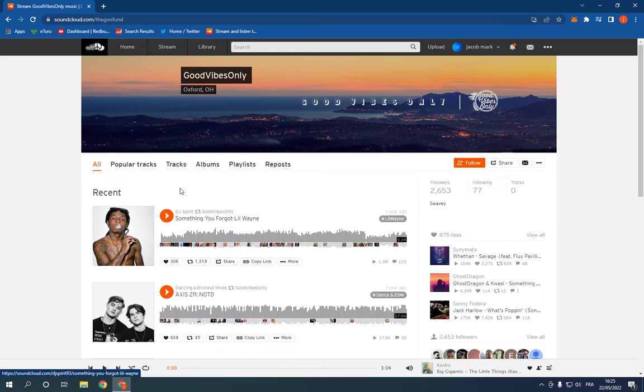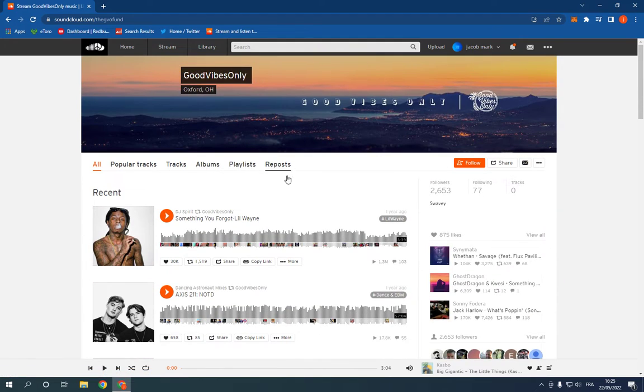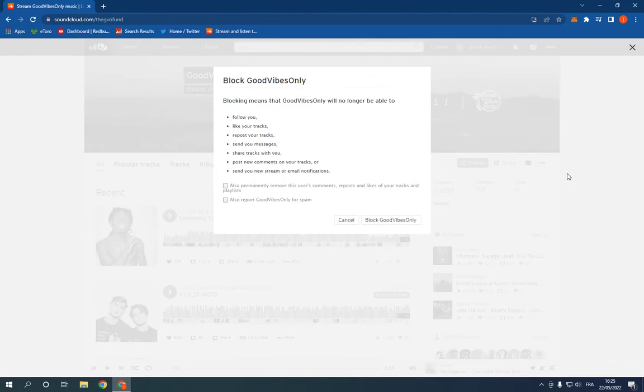For example, let's say I'm gonna block this one. Of course I'm not gonna block it because I love his work, so all what I'm gonna do is show you how. Go right here and click on those three dots. Now click on block the person from here, as you can see, and you can click here and click block.